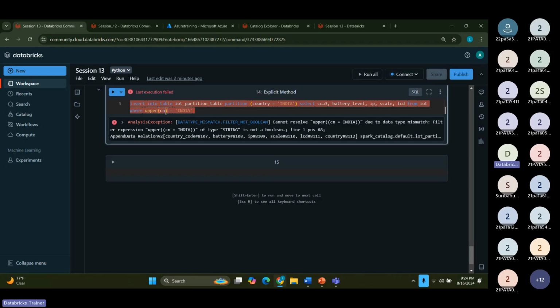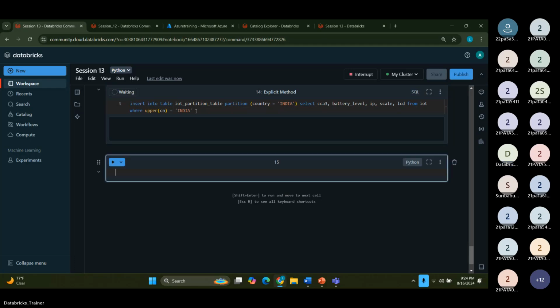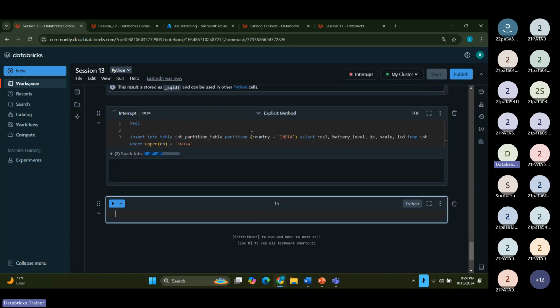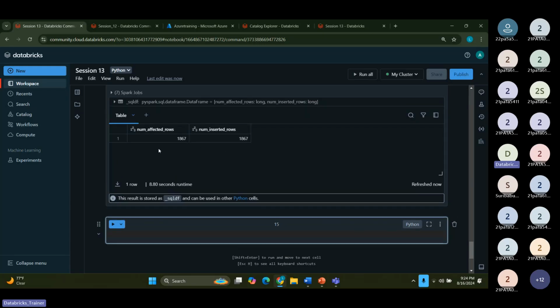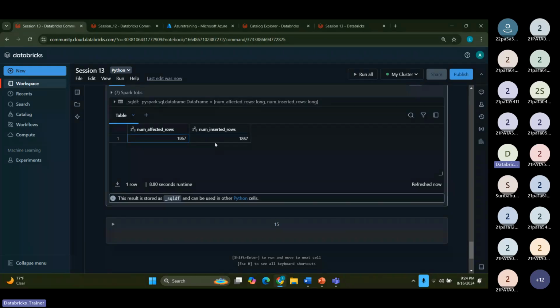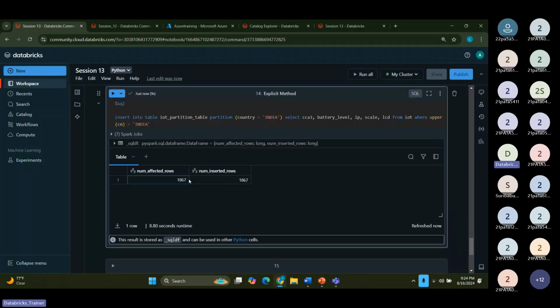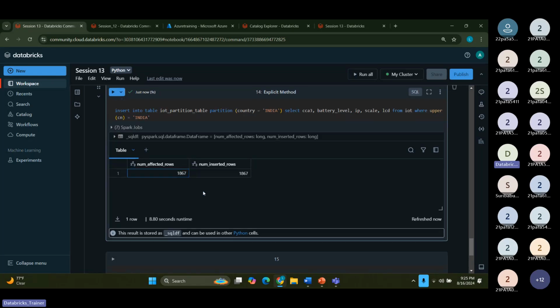Okay. Pause for a moment. This has been restored. Okay. Now that I have inserted the data into the India partition, we'll see what data we will be having. With respect to India, you have this many number of affected rows and inserted rows. So it is giving the count of rows which has been inserted. Okay. So let me show you.